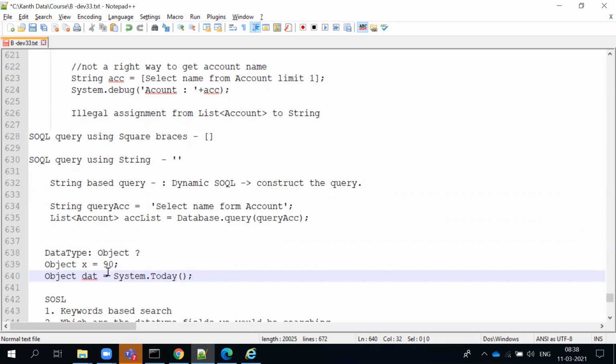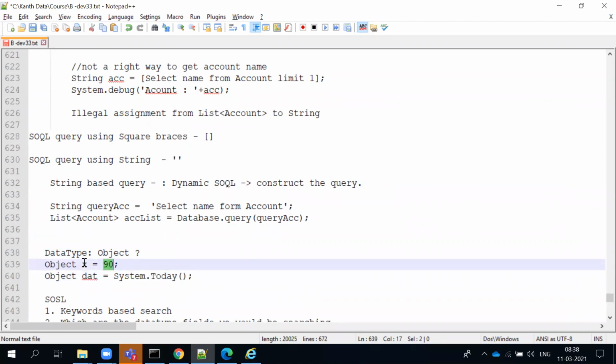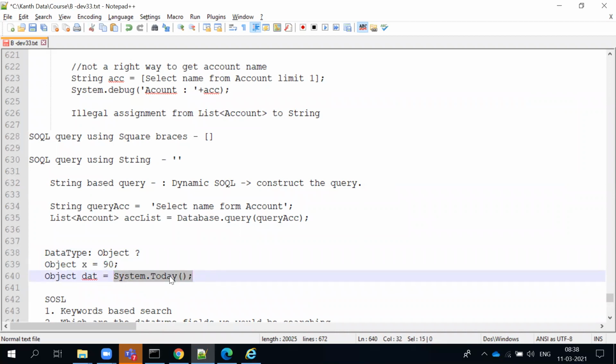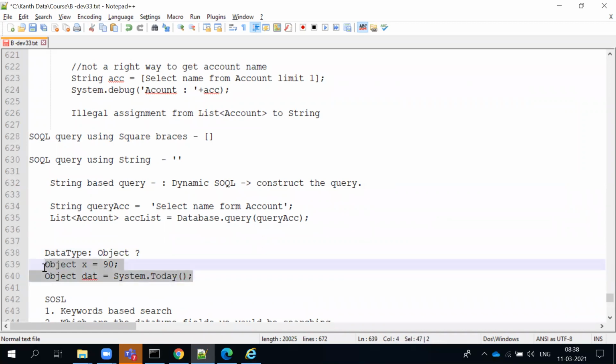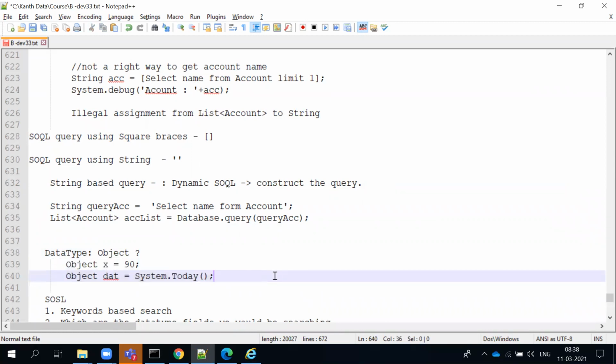So 90 is an integer, but I can assign it to this object x. System.today is a date time value, and we can still assign it to an object. Object can accept any data type. Later on, when you want to convert, you have to typecast them.